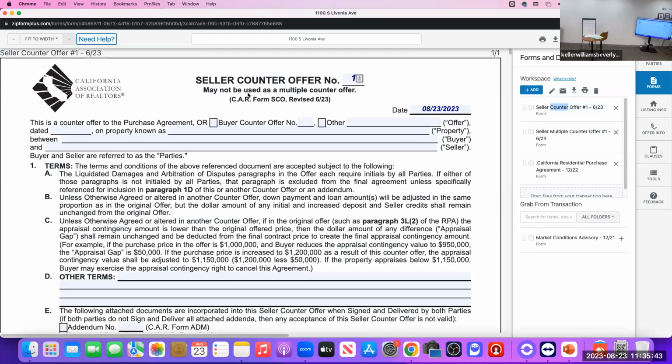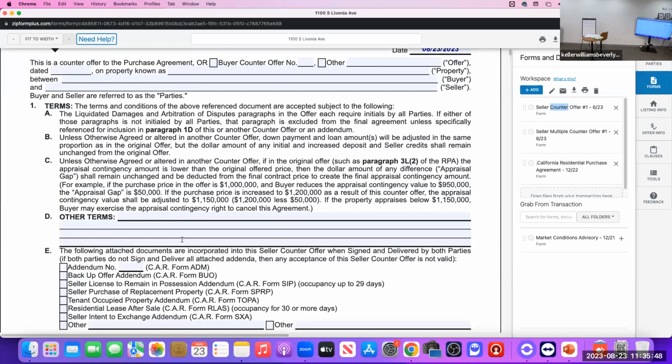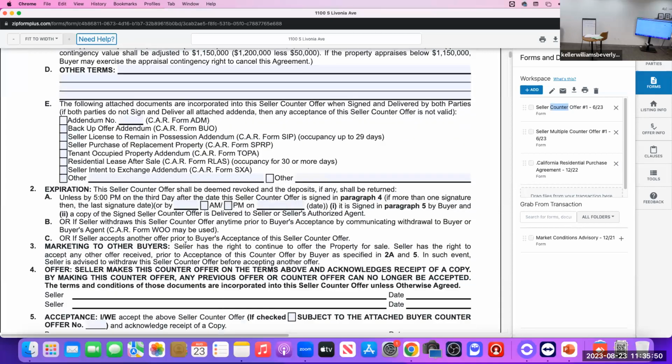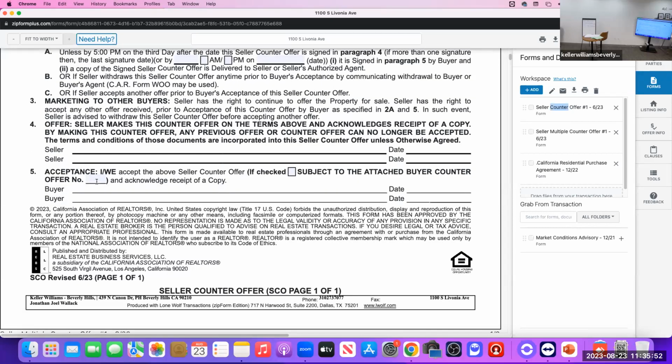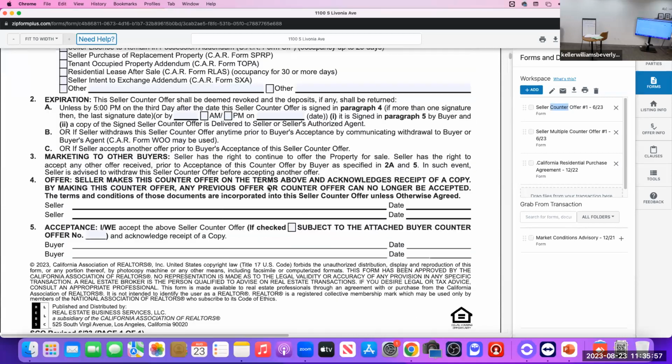Let's just look at the counter offer real quick. In the counter offer, the seller is going to write the terms that they're changing here, and then the buyer accepts this. If the buyer accepts this, we have a deal, that's it.